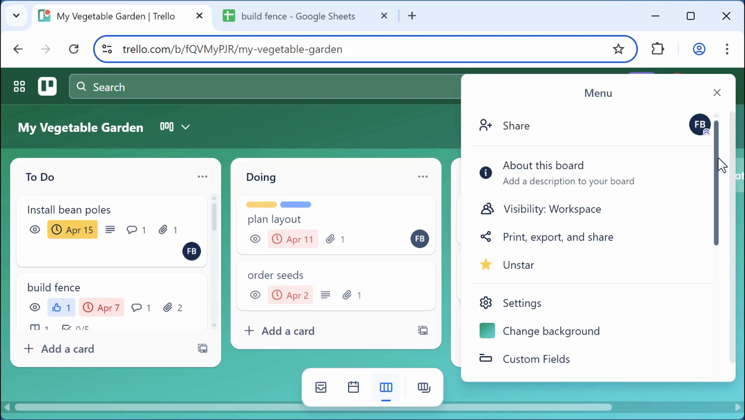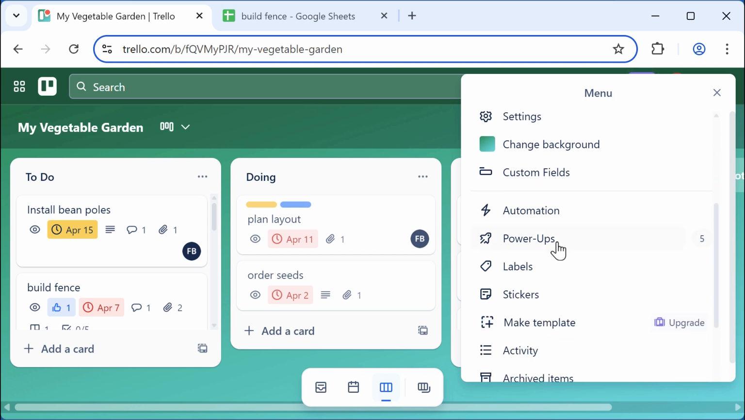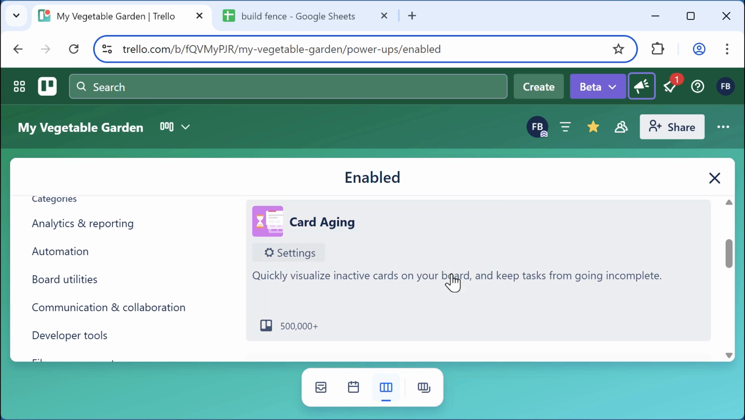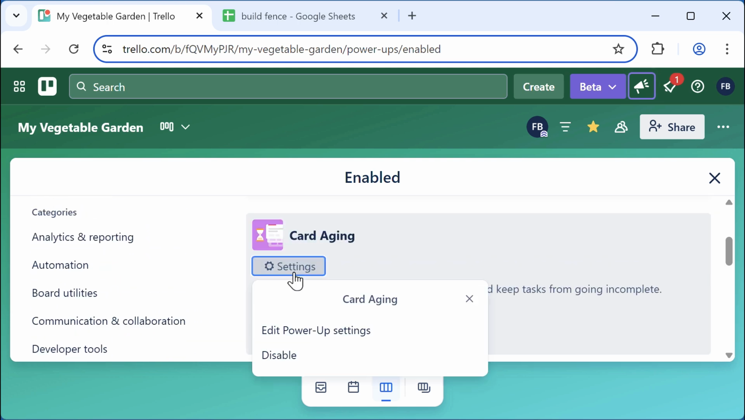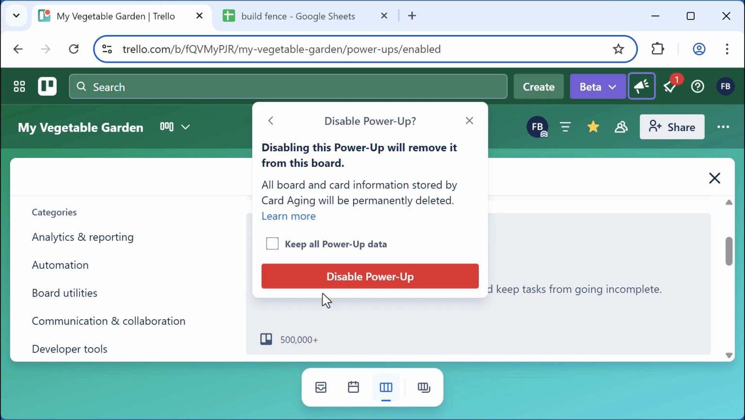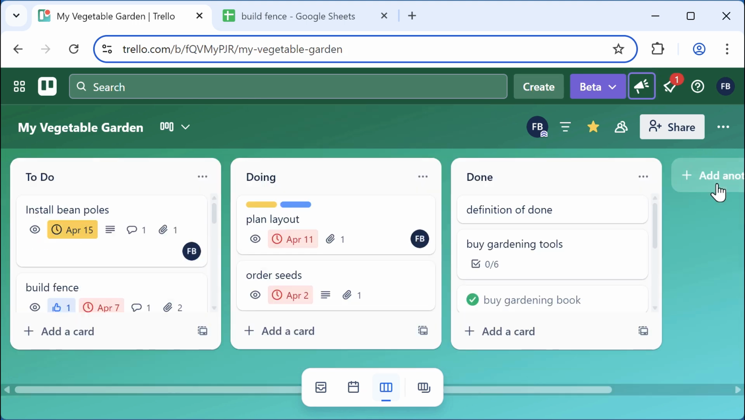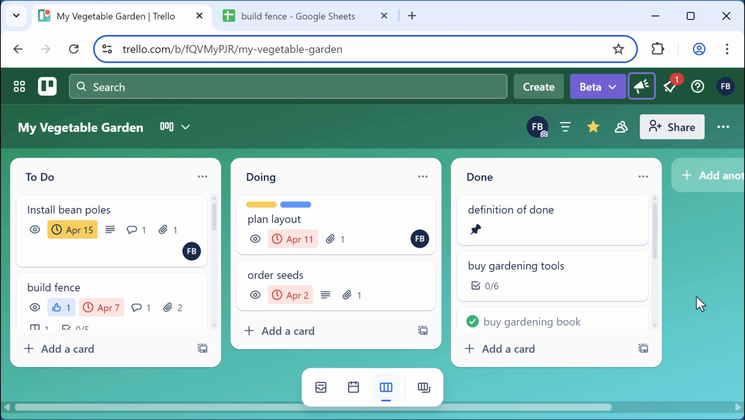You can also disable power-ups at any time by, again, clicking on Power-ups, clicking on Enabled, clicking Settings, and choosing to disable. You can choose whether to keep that power-up data, which might be useful, especially if you think you might re-enable that power-up sometime, or simply click Disable Power-up. So it's easy to modify power-up settings, add, and remove them as needed.